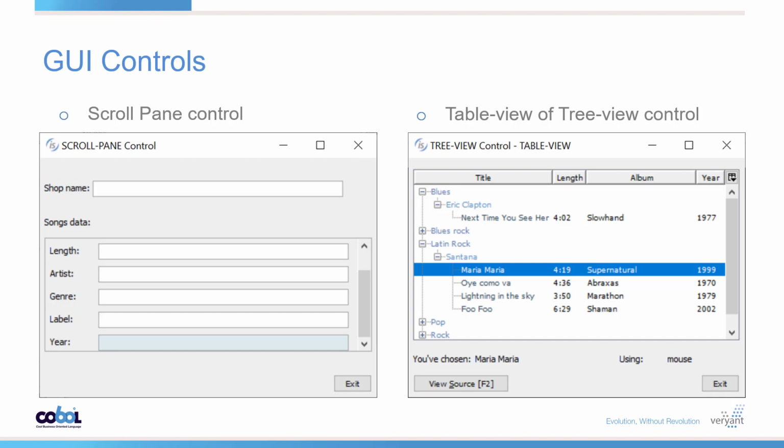And when the user tabs between the controls, the view inside the container will scroll up and down so that the control that has the focus can be seen. No more tabbing right off the screen. This is a great feature for applications that run on the smaller screen sizes.